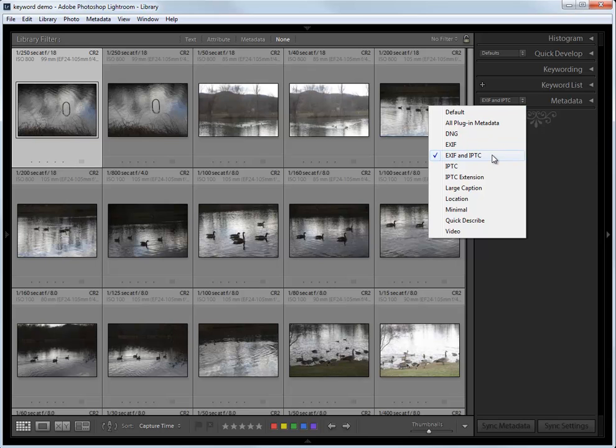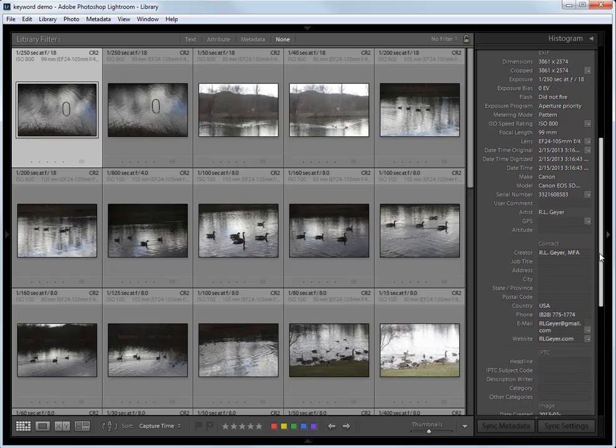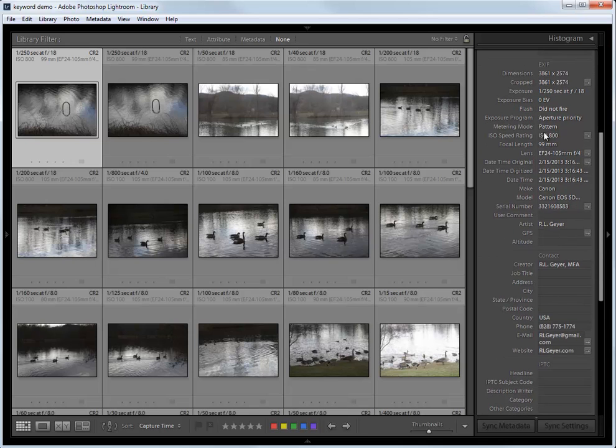You want EXIF and IPTC, and then we'll open up the metadata panel, and you see all sorts of information in here, including the file name and what folder it's in and the size of the file, all sorts of stuff. If we scroll down here, you can also see some exposure information, all kinds of useful stuff, and including the date and time of the original capture.